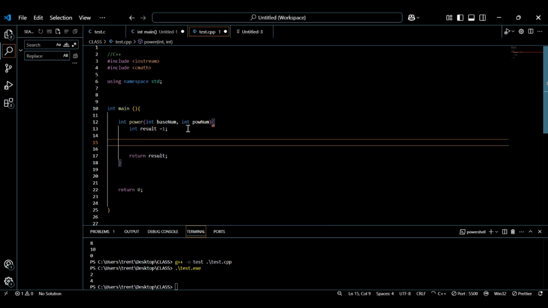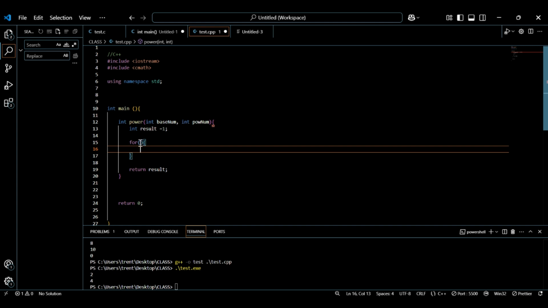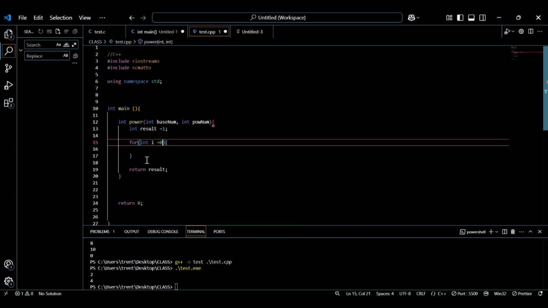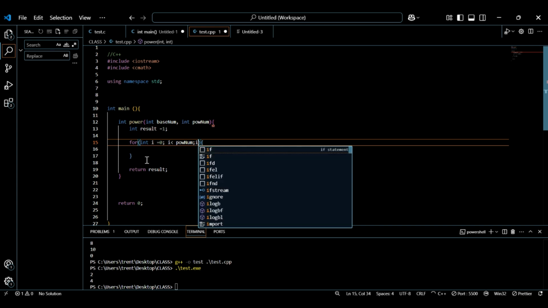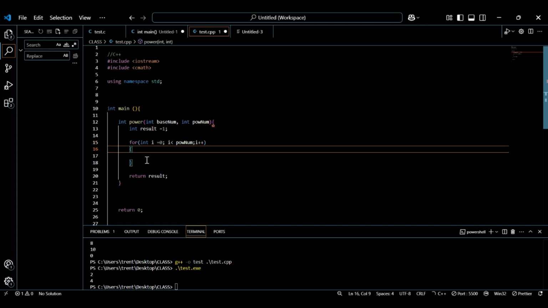So how would we do this? If we did a for loop, we need to specify three things. So I'm going to say int i equals 0. If I want to keep looping, I want to do it as long as i is less than powerNum. So if powerNum is 3, I want to loop through it 3 times. If it's 5, I want to loop through it 5 times. Then I want to do the iteration, so I'm going to do i plus plus. It's incrementing after that. Then we want to do our instructions here: result equals result times baseNum.